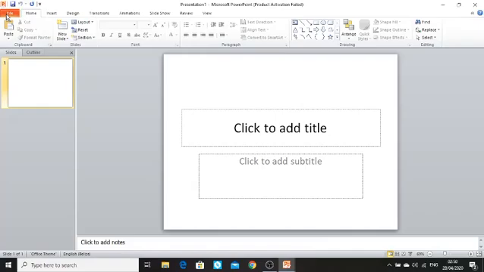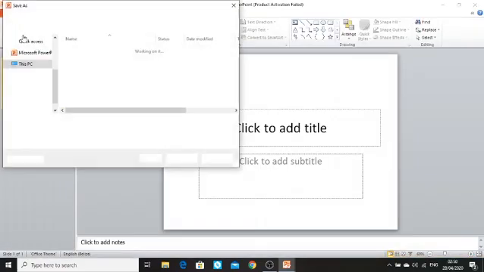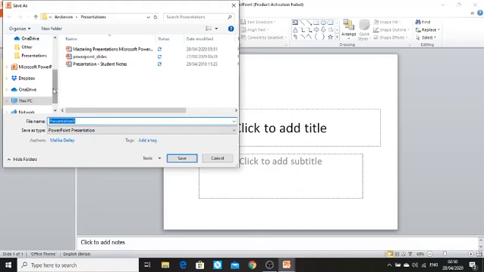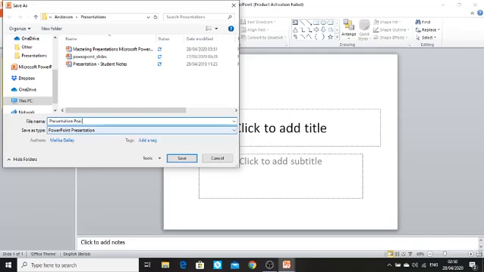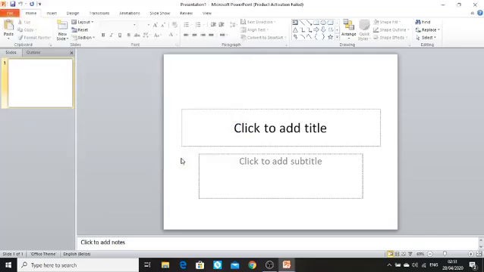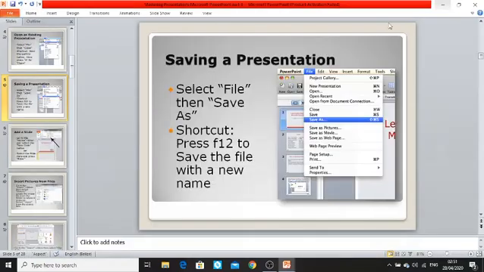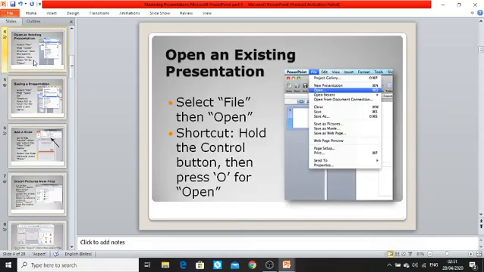I would click on File, then click on Save As, and again I would get the dialog box. I would choose the location where I want it to be. I can name it. For example, I can name this Presentation Practice, and then save it in this location. And of course, once it has been saved, you will notice the new name of the file appearing at the top.